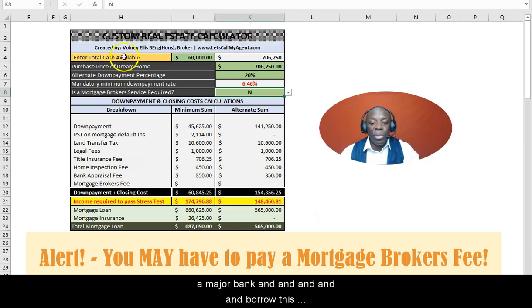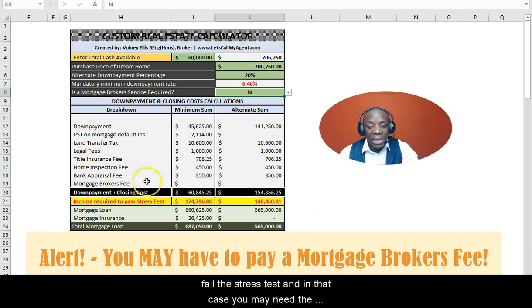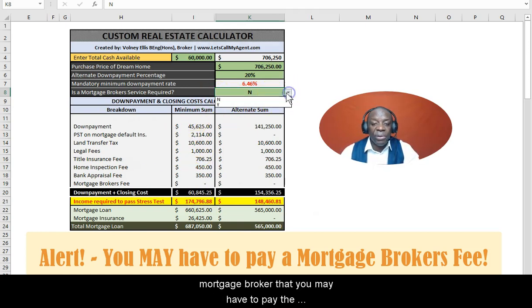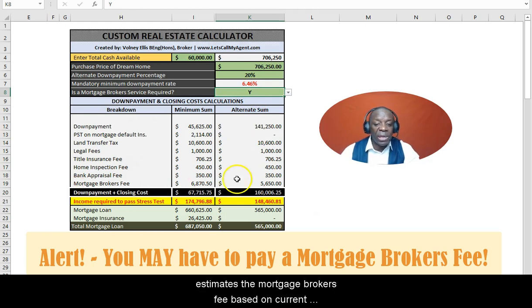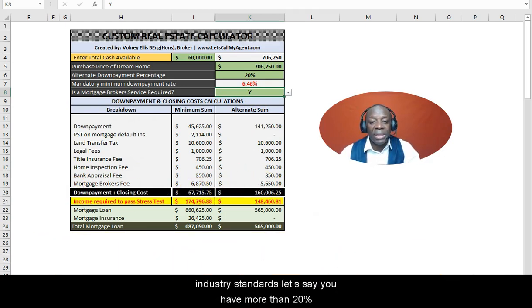You would not be able to walk into a major bank and borrow this particular amount based on the fact that you have now failed the stress test. And in that case, you may need the services of a mortgage broker. And if you need the services of a mortgage broker, then you're going to have to pay the mortgage broker's fee. And this estimates the mortgage broker's fee based on current industry standards.